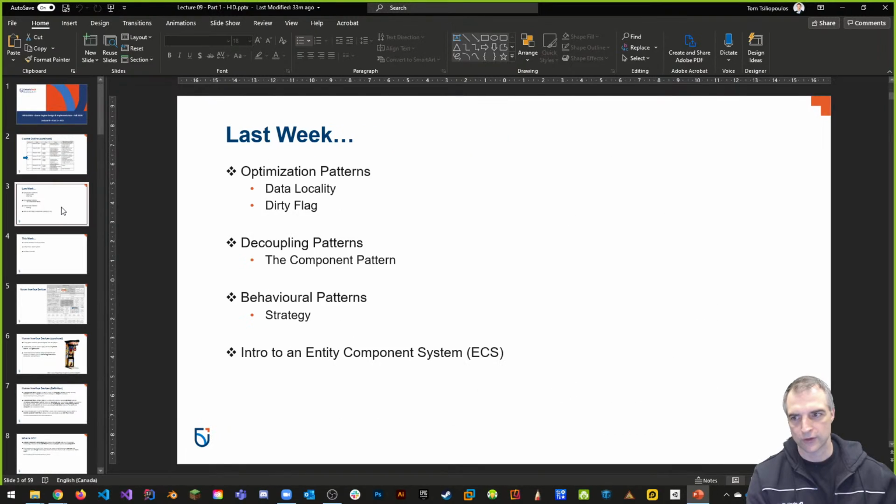So last week, just as a reminder, we went over optimization patterns. We talked about data locality and the dirty flag patterns.